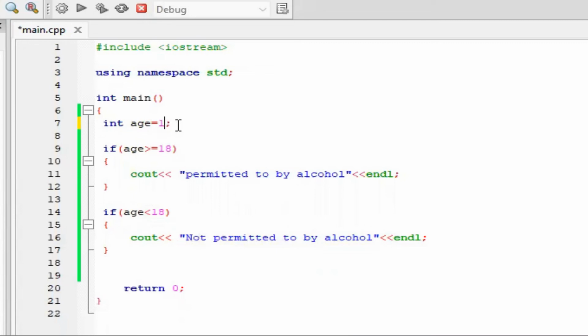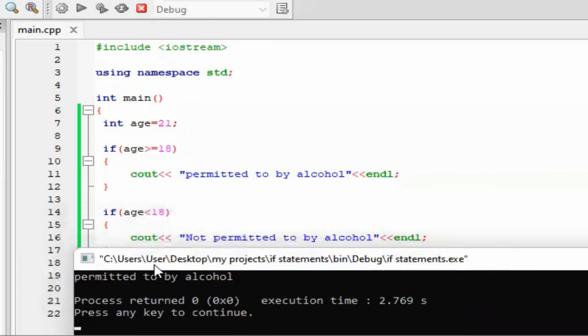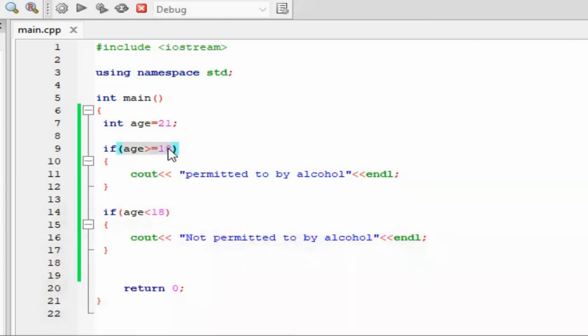Now let's change age to 21 and see if it will say you are permitted to buy alcohol. As you can see, it's saying permitted to buy alcohol because now age is equal to 21, and 21 is greater than 18, meaning that this condition is true. If the condition is true, then it does whatever you put inside the body of the statement, and the body is inside the curly braces. Therefore, if the age is above 18, it prints out on the console that you are permitted to buy alcohol.